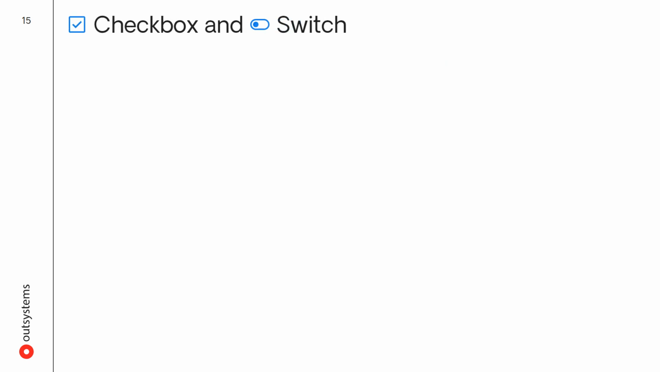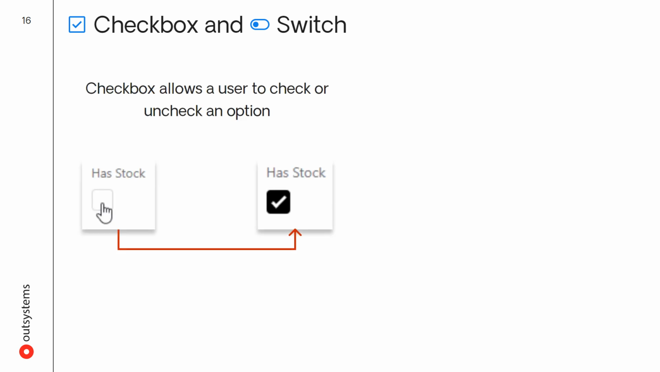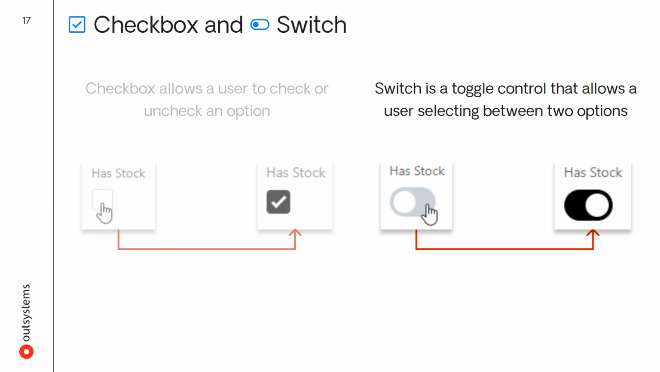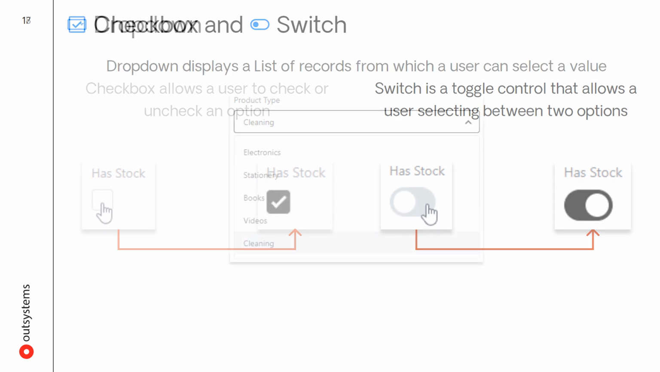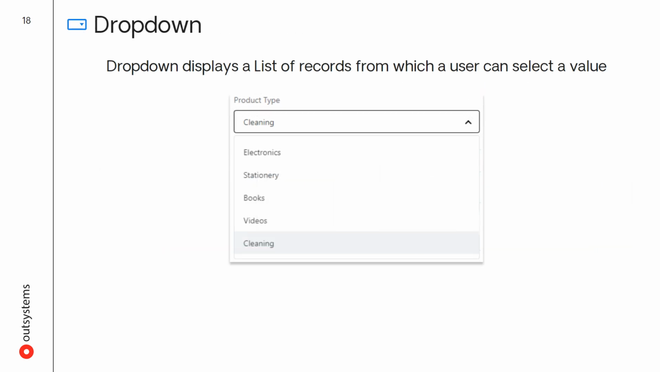There are also widgets to represent binary options, such as yes or no, true or false. In OutSystems, we represent that with a variable of Boolean type. The checkbox is a simple widget that allows a user to check or uncheck an option. And the switch has a similar approach, but with a swipe left or right behavior to select or unselect an option. The drop-down also allows the user to select from a list of choices. With the drop-down, the user can easily select an option from a large set of records.